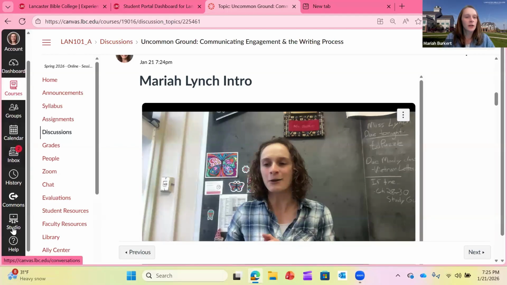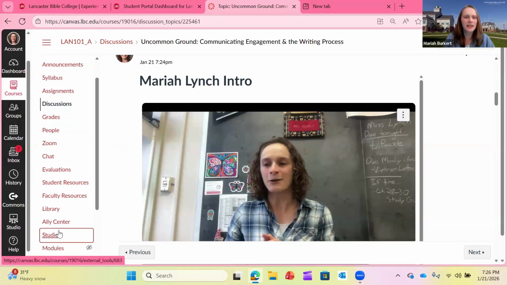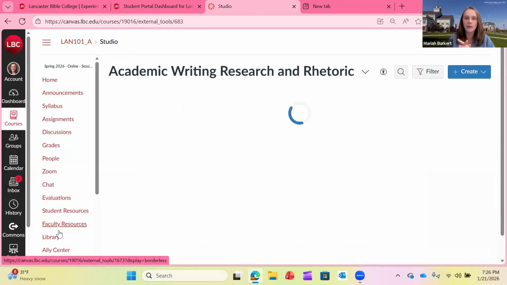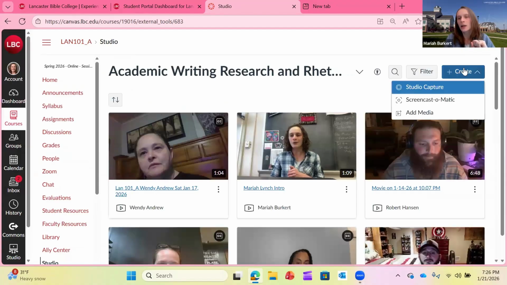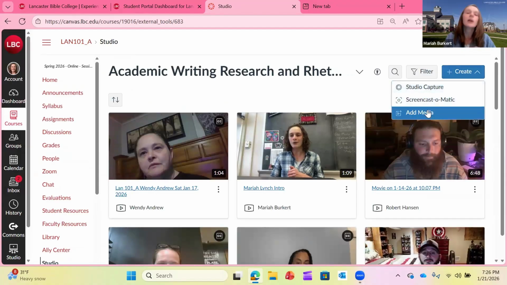And so if you're in Canvas Studio, we're not going to spend a lot of time on it. I do have a separate workshop that's all about how to record different elements. But over here on the top right-hand corner, you can do studio capture, and that will be a screen recording, or add media if you've recorded something somewhere else. And then you'll be able to add it either to a discussion forum or to an assignment through Canvas Studio.